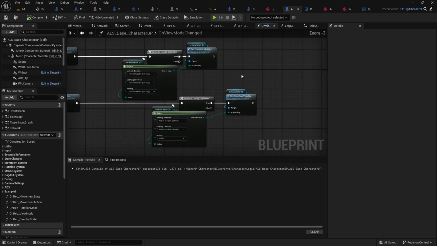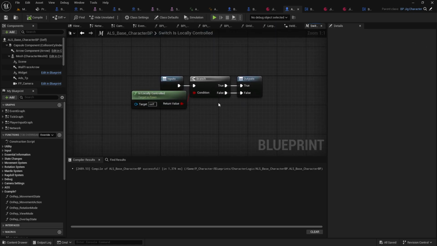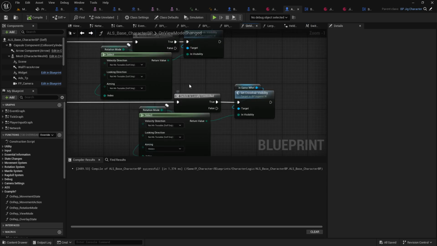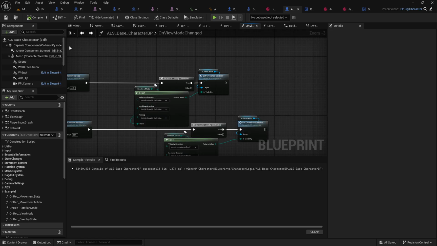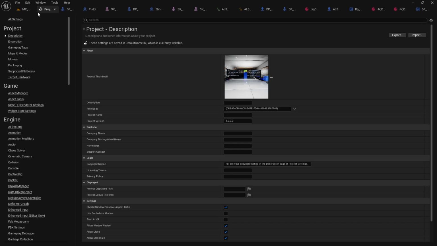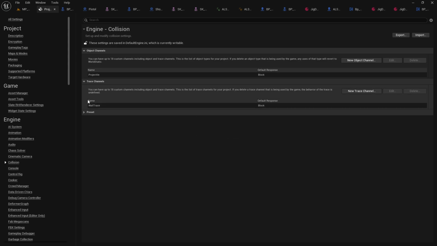So yeah, if you don't have this macro, what's inside is locally controlled. If it's true, yeah. So now let's create a new trace channel. Then we will call it wall trace. It's going to block everything.